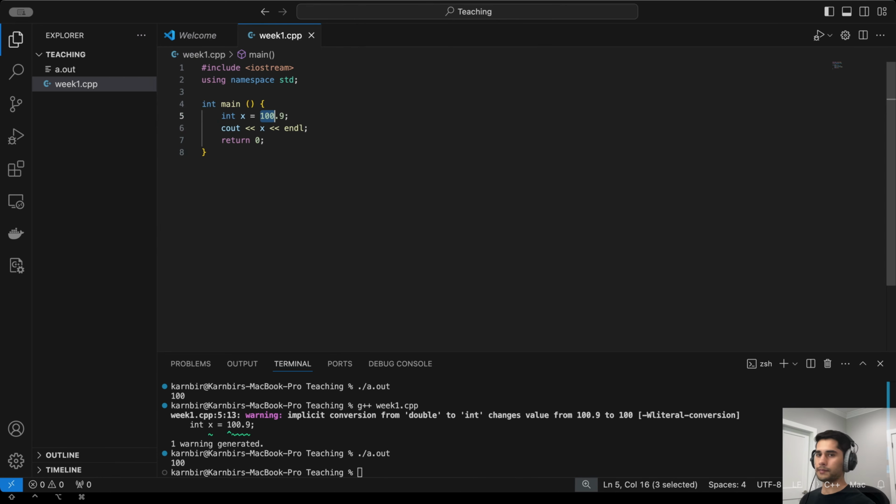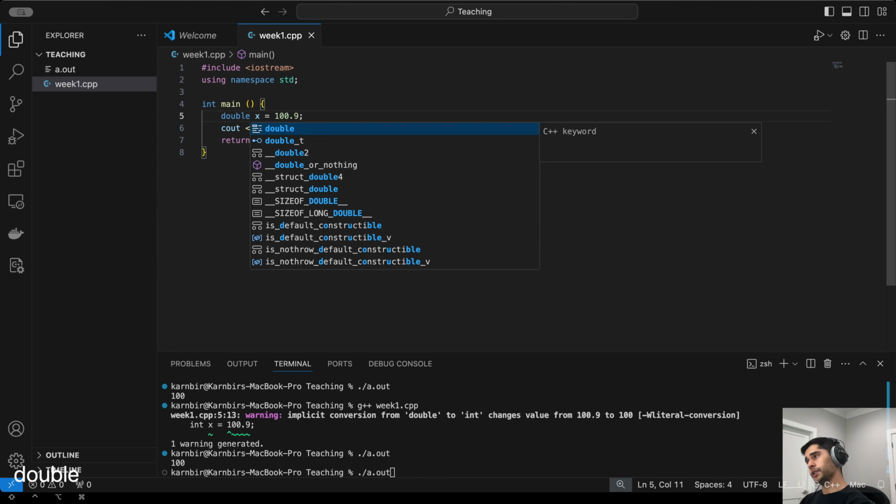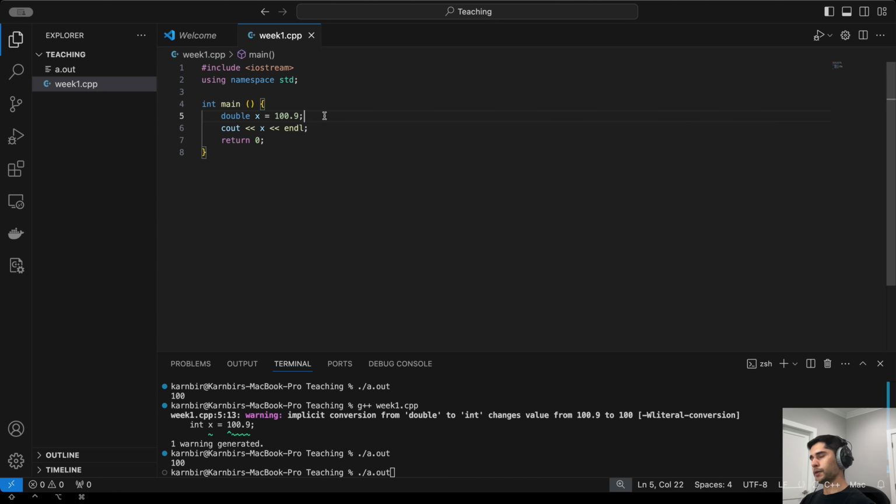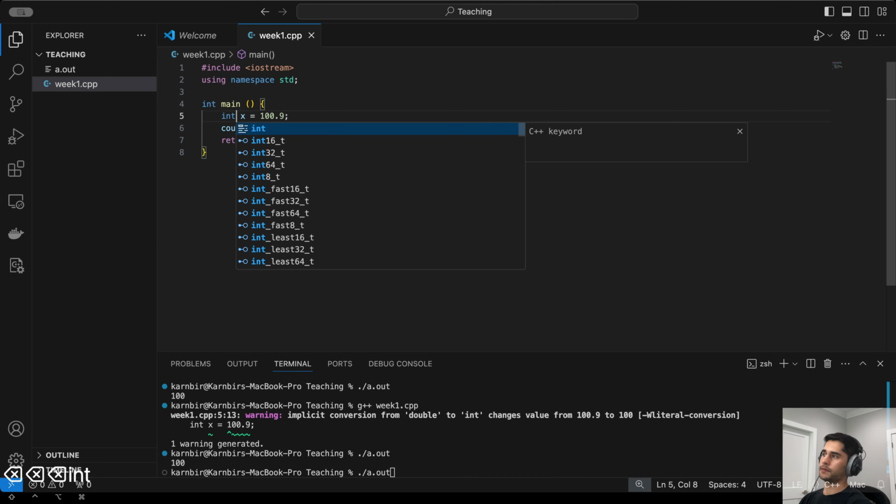Cool. So yeah, that's that. Let's briefly do some integer division, and I can demonstrate it using some integer division.